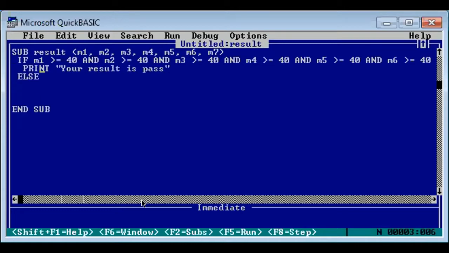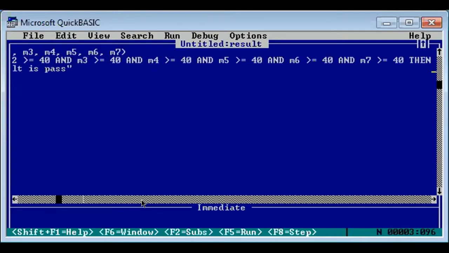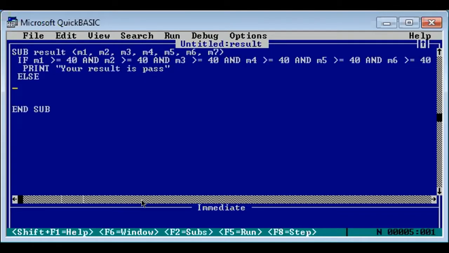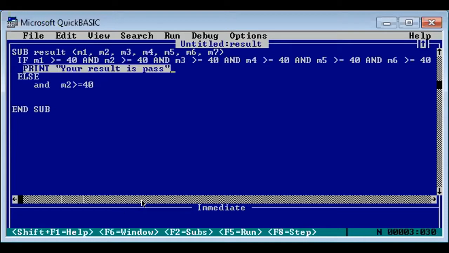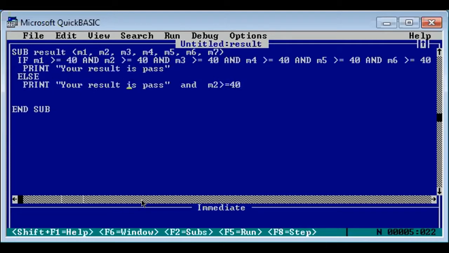Now if any one condition is false, then the whole condition becomes false, and it will go to its false part. In the false part, what we'll display is, your result is fail. So this is what we have to do. Now one thing is remaining, that is closing of if, which is end if. So this is all we need to do using sub procedure.